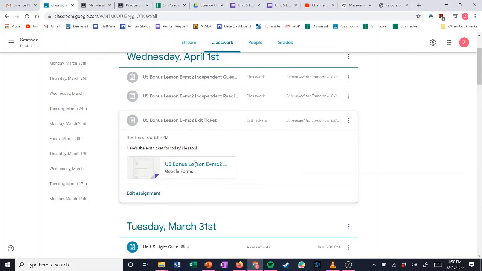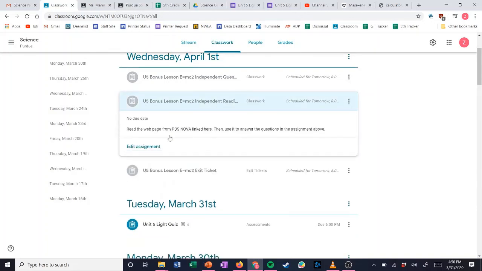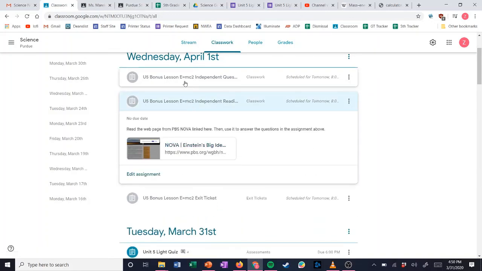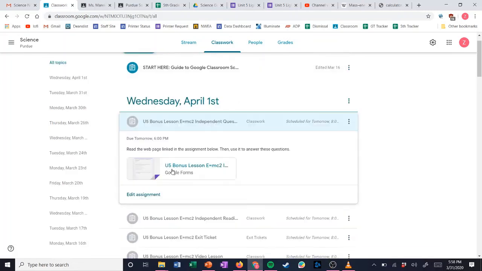Our exit ticket for today is right here. Our independent reading is a link right here. And you're going to have some independent questions to fill out as well.